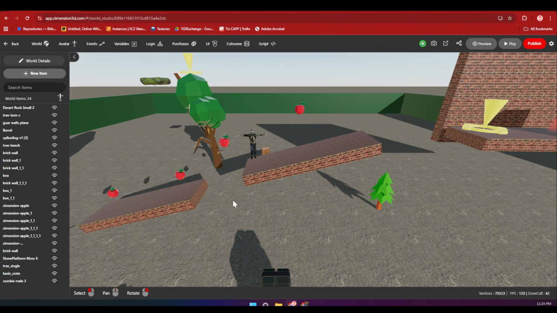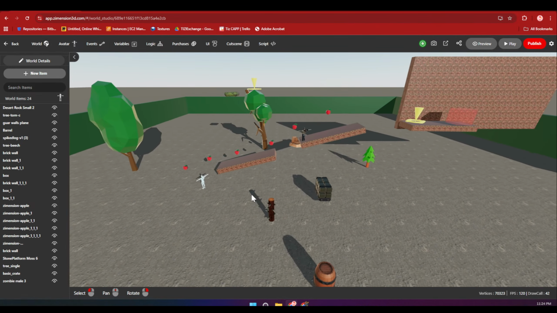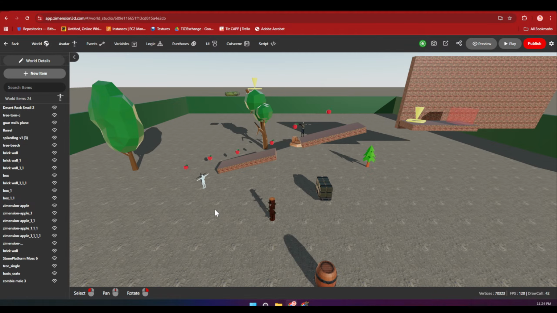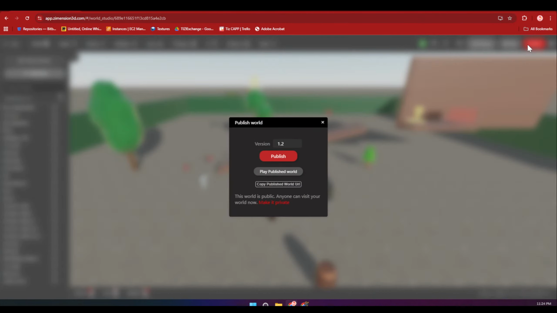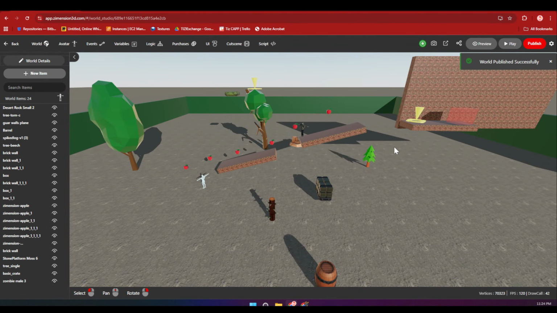Okay, so I'll show you the post-processing stuff. Okay, it's not authorized to play. Let me again check the setting. Yeah, the world is public and it is published. Can you guys try now?